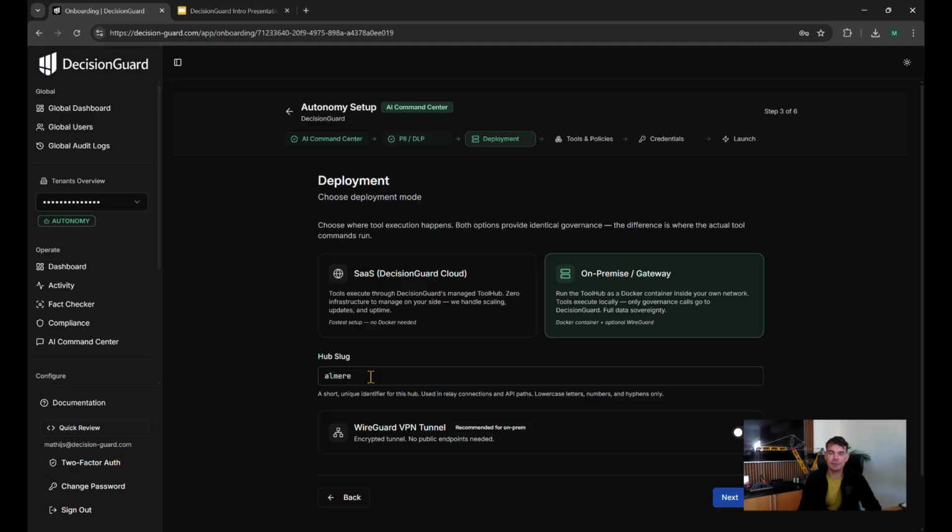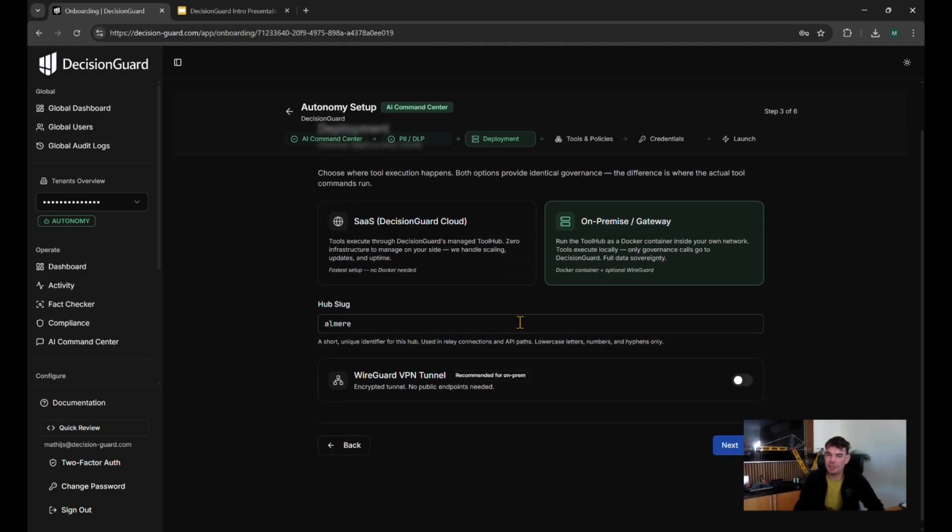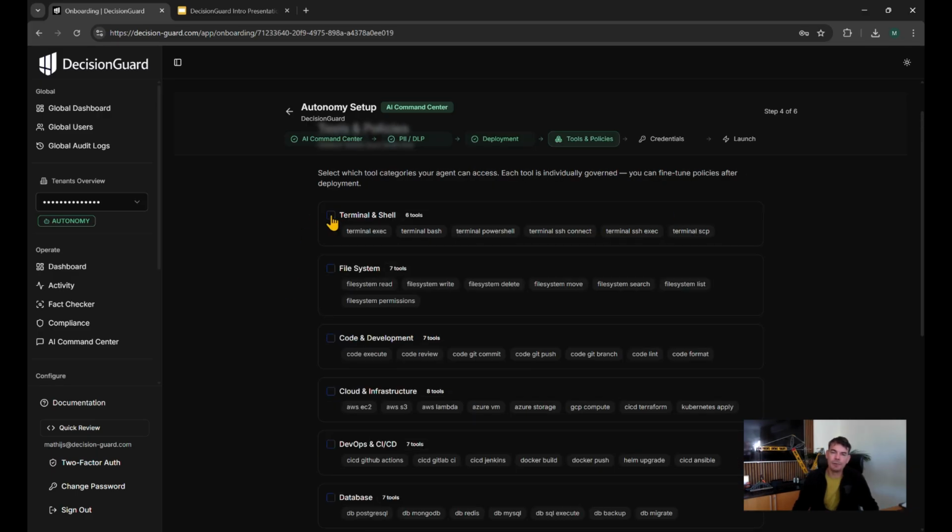We actually do a separation of the brain and the hands. So the tools live in another place. They are fully governed and controlled by DecisionGuard with the action certificate. And we will only give the AI access to the tools when we have an allow statement of what it's actually trying to achieve. We could do so for SaaS tooling, so any kind of Claude, any kind of API key interaction will work here. In this case, we're going to deploy an on-premise gateway or tool hub using Docker.